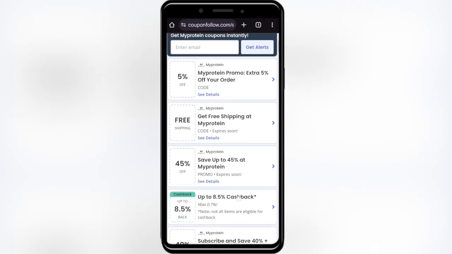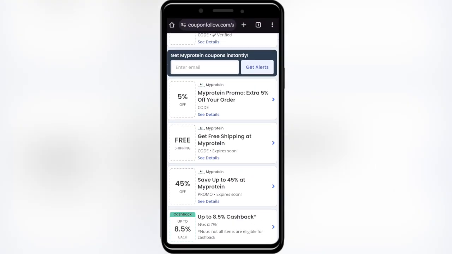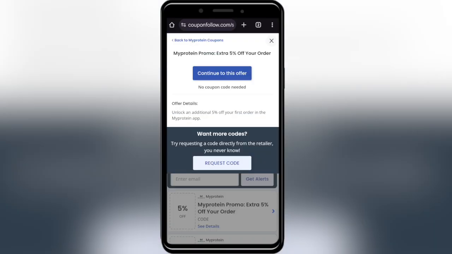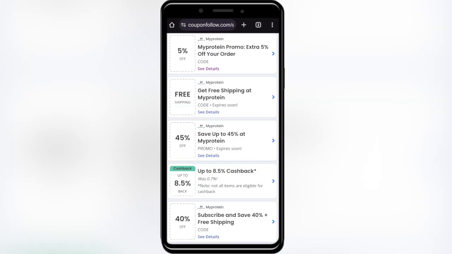For example, if you want to get, let's say, this one with 5% discount, all you need to do is simply tap on this offer. And for this offer, as you can see, there is no coupon code required. All you need to do right here is simply select this option where it says continue to this offer, and you'll be redirected to the website where the discount will be applied automatically.